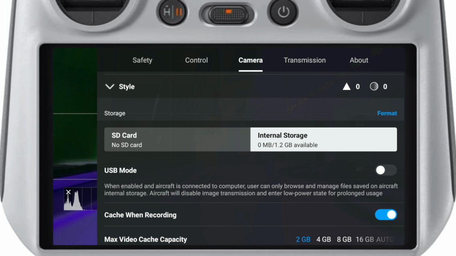If you pop a new SD card in the drone under storage, you can go ahead and format the card for the first time here simply by clicking format. I've already done this. You want to make sure you don't have anything that you want on that card because once you click format, it will clear all the data on there.